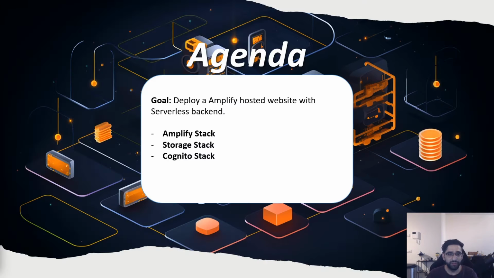So what will be the goal of this video? On the agenda, we will deploy an Amplify hosted website with a serverless backend, and in this video we will be deploying 3 stacks. First we'll deploy an Amplify stack, and this Amplify stack will take a GitHub repository and then deploy the Next.js website that's in there onto AWS. Just to underline, I am using Next.js 13, so the configuration will probably work for Next.js 12 as well. But if you're using a different framework, please note that you will need to change your configuration a little.